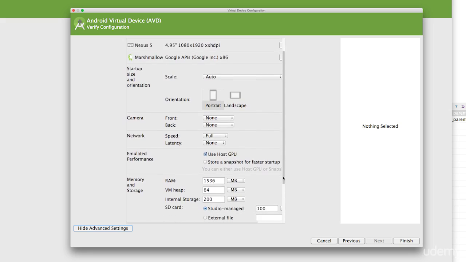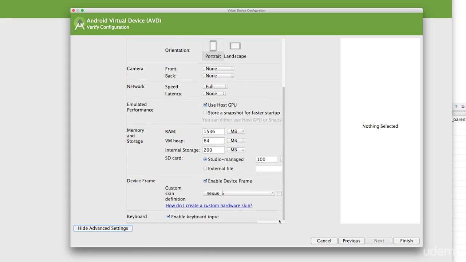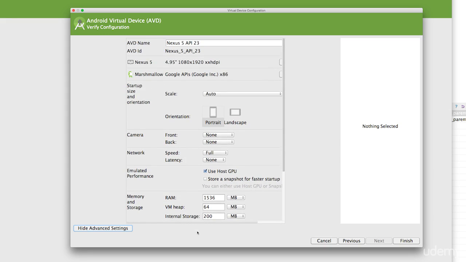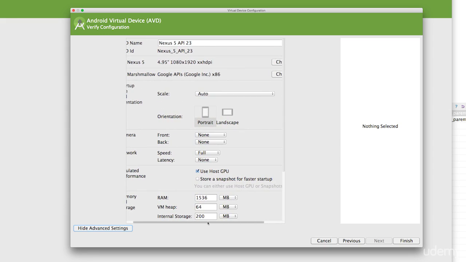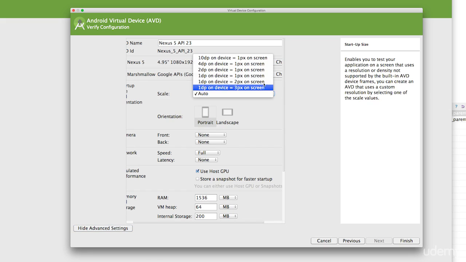I'm going to leave that on the default because I've got plenty of RAM, but you do want to actually check that, particularly if you've started it and you've had some problems with it. This is the way to actually correct that and fix it. The other thing you might want to look at also is the scale. So click on scale. And this will be useful if you haven't got a huge screen. You can actually make that a little bit smaller to fit.